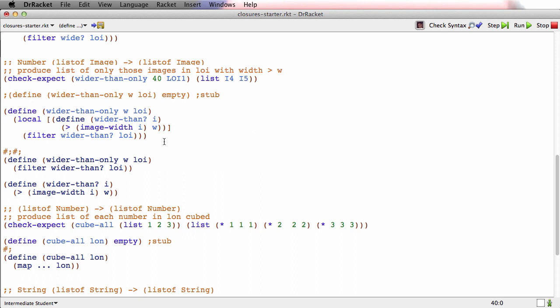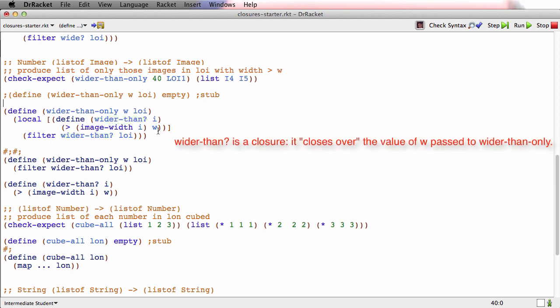This one works because the W used in the body of wider than is a parameter of the enclosing function. It's the rules of lexical scoping that let it be used here. Out here, this W is nothing. The terminology that we use for this, because we want to use fancy computer scientist terminology, is that wider than is what's called a closure, and it closes over the surrounding value of W.